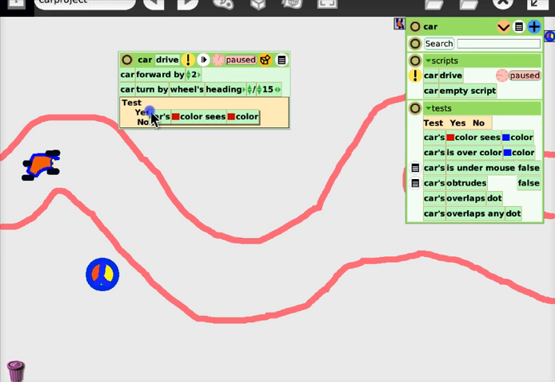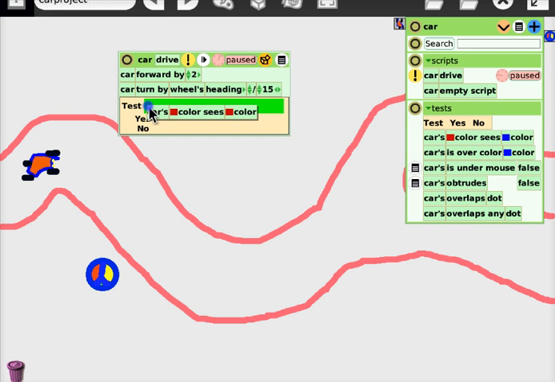So when the tip of the cursor is to the right of the word test, it will turn green, and then I can let it go, and it clicks into place. And what this is saying is, test whether the car's red color sees the red color. And I need to change these so that they make sense.